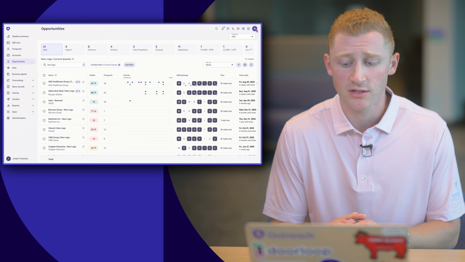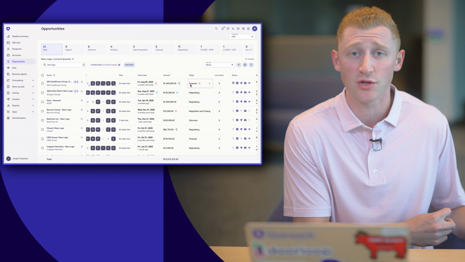I can also do it manually by updating my close date. I can populate my next steps. I can populate my stage. It's all inline editable so that a rep has a very easy way of updating their opportunities and then moving on to the next task that they need to do.